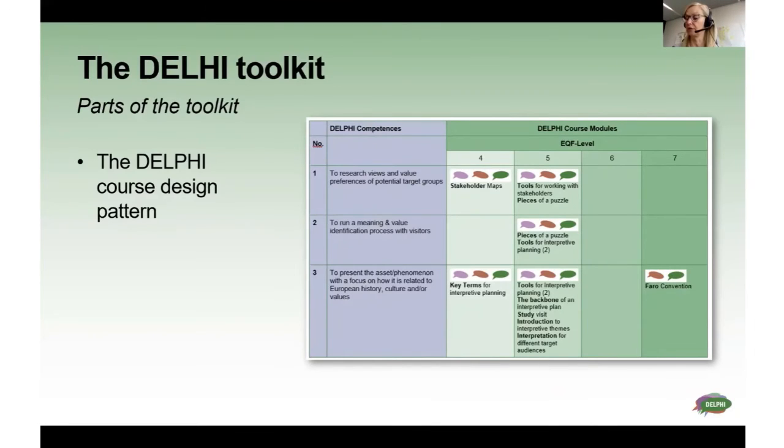In the left column, you select the competence you want to develop in your course. Column 4 to 7 stand for the level your participants should achieve. The little speech balloons stand for the different target groups you may want to address. Violet is for adult educators, brown for community workers, and green for persons in the field of heritage interpretation. In the boxes, you find the titles of the appropriate Delphi course modules. With a click on the title, you will open a file that you can download and use.